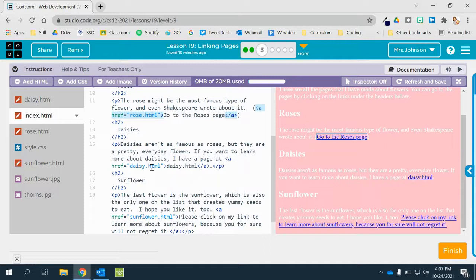I have a page at daisy.html. So I am instead going to change this to just say, period. And then just like the previous one, I'm going to do the parentheses and say, I like consistency on my pages. Go to the daisies page. And I'm going to have to do the closing parentheses there. When we go to Daisy's page, looks like that.